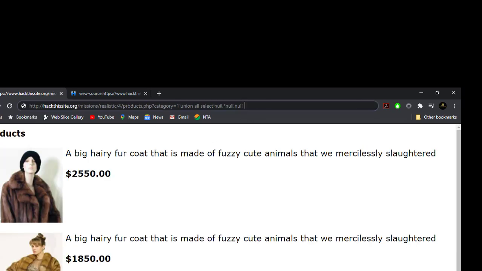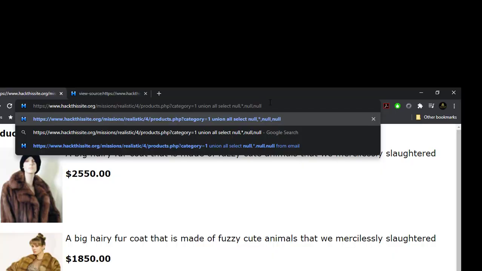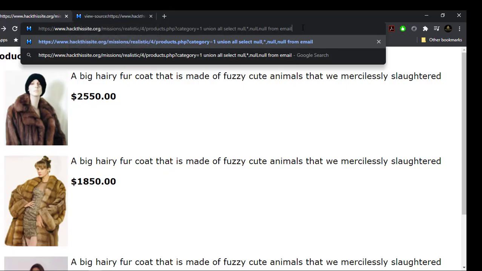Loading. So we got an error. Let's go back. We forgot to tell you where it comes from. It will give an error if you write only this. So remember that you created that email, the table name is email. So type from email. So here it is: union all select null, asterisk, null from email. So hit enter.